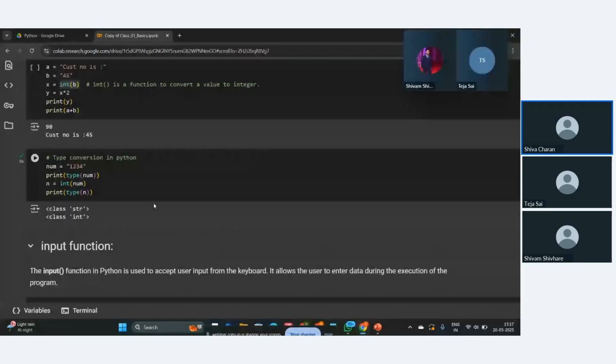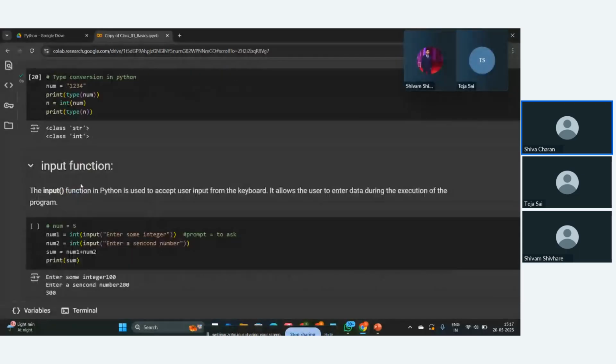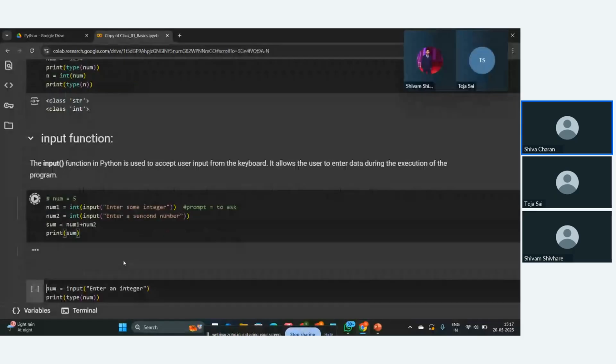We will be having this input function also. The input function is nothing but to accept the user inputs from the keyboard. It's like enter some integer, then enter a second number and add those two numbers. So let me just run this. Enter some integer, let's say 1, let's say 2. Adding both, we'll be getting the output as 3, correct? So this is about the input function.